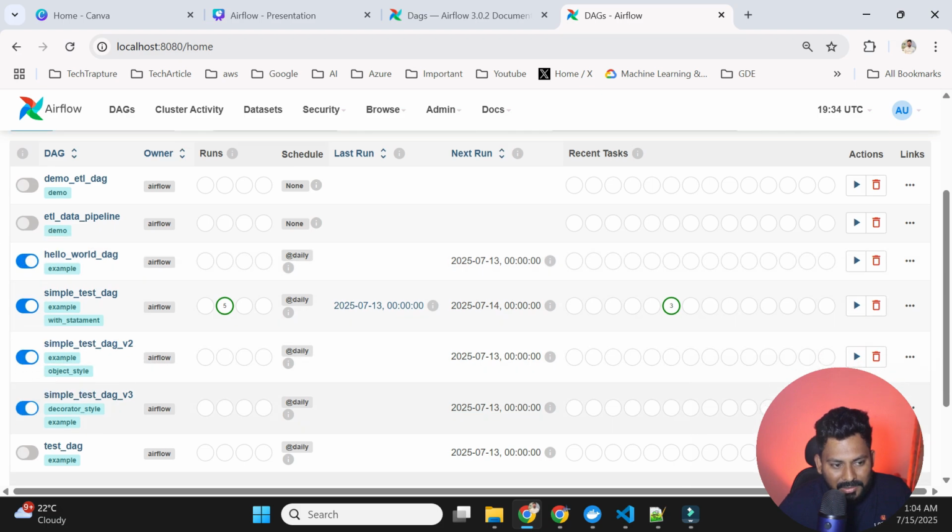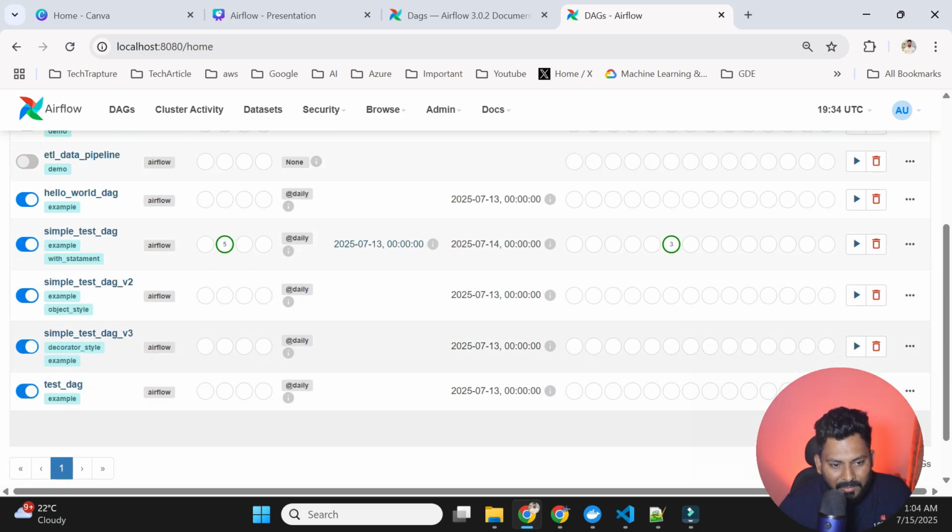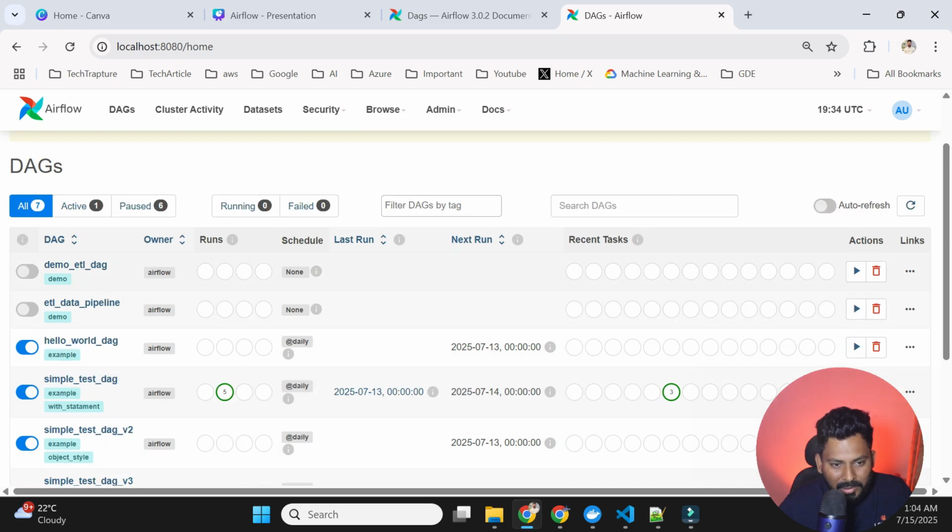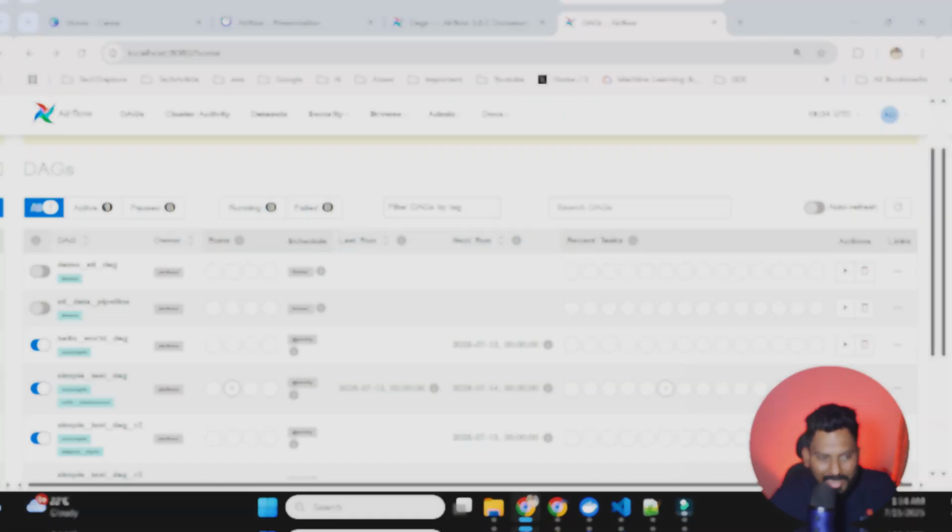I can just enable this DAG, so it will execute on their scheduled time. Hope you understood what is DAG now. So let me just go back to our slides and we'll see the different components of the DAG now.